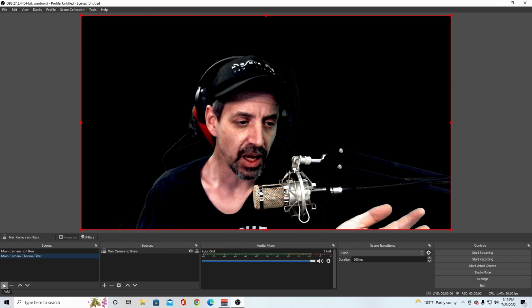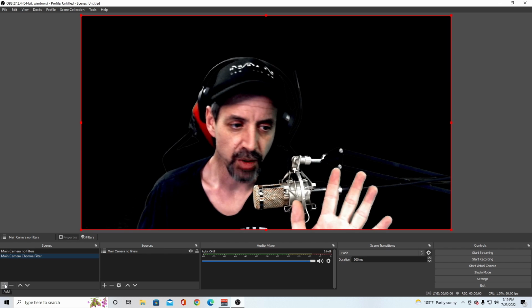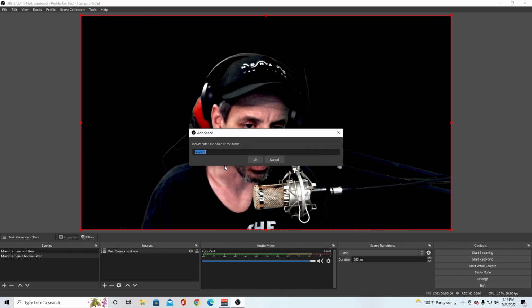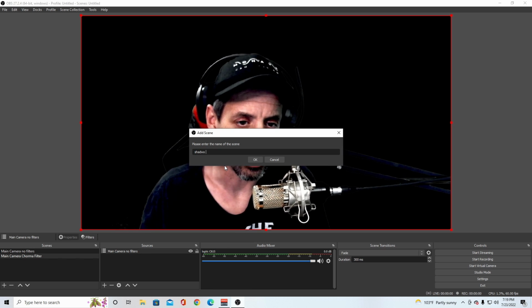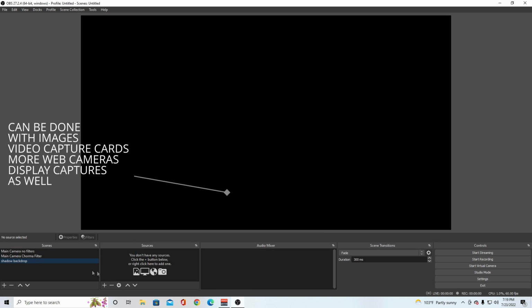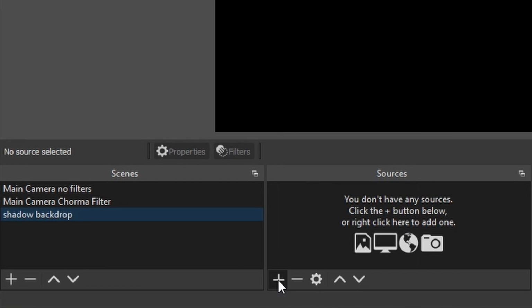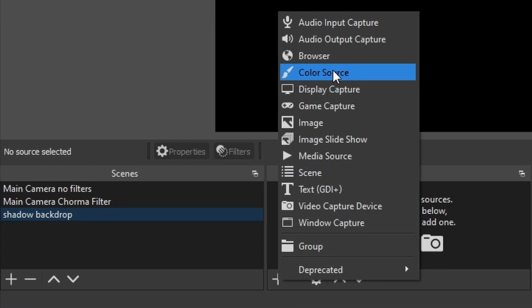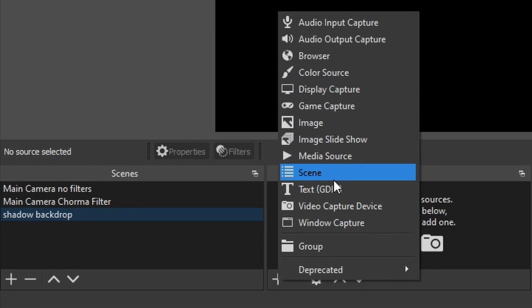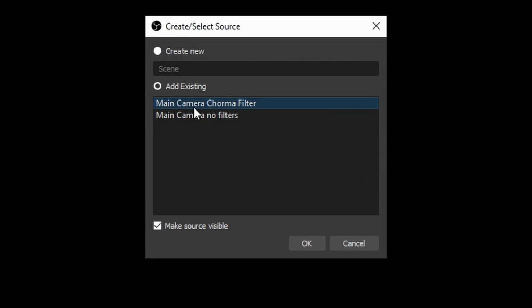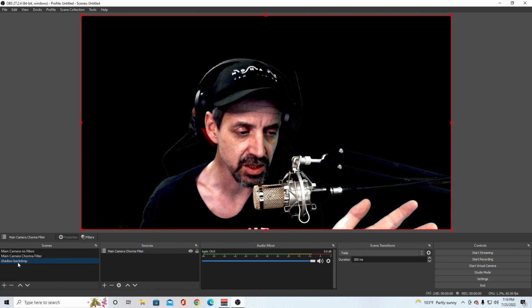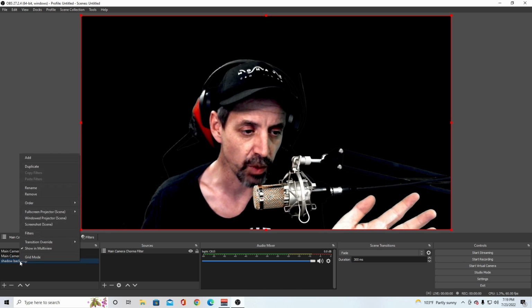Now, how to add a background to it. No problem. What we're going to do is hit add a new scene. Say we're going to call this one shadow backdrop. Boom. Again, we're going to add our chroma scene to this shadow backdrop because we only want the shadowing of a chroma figure of ourselves. So we're going to add a scene, and we're going to add main camera chroma filter. Now we're going to go back to the scene title again in the section of scenes, shadow backdrop, and we're going to right click.